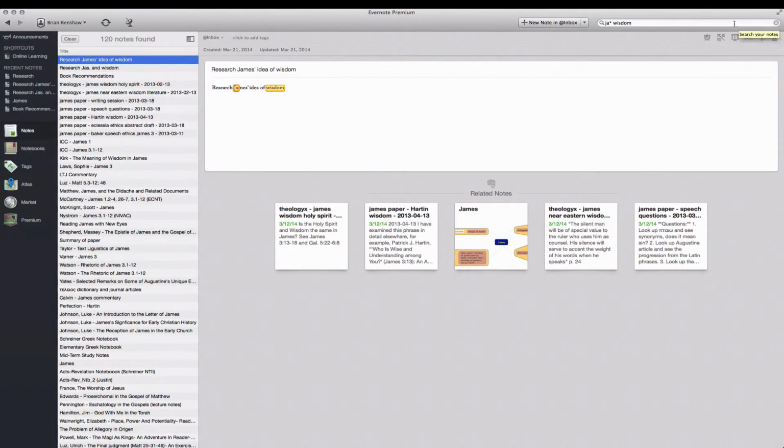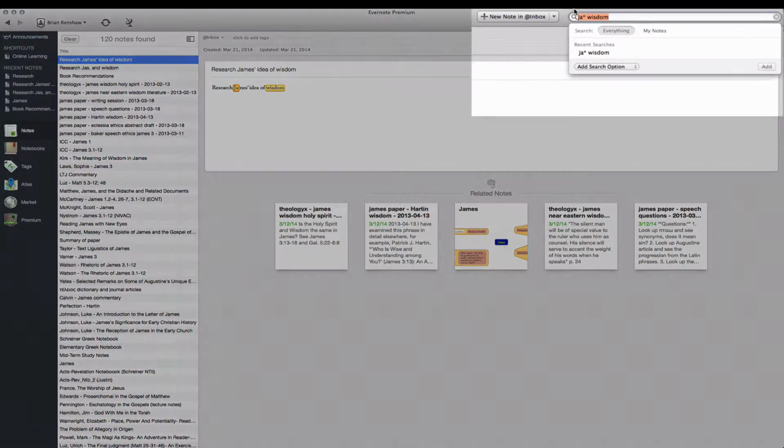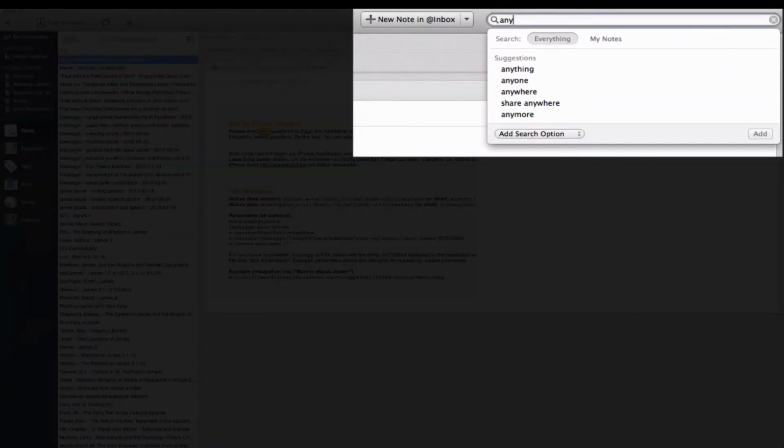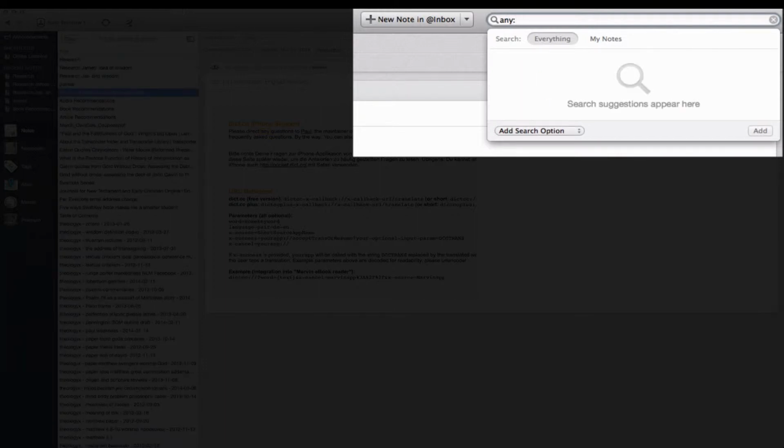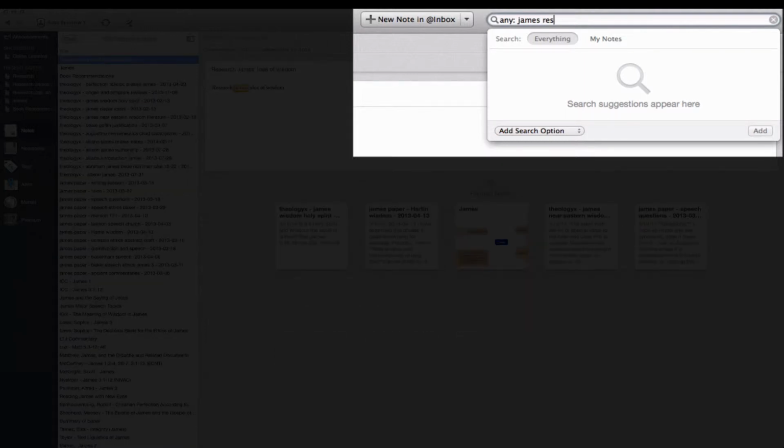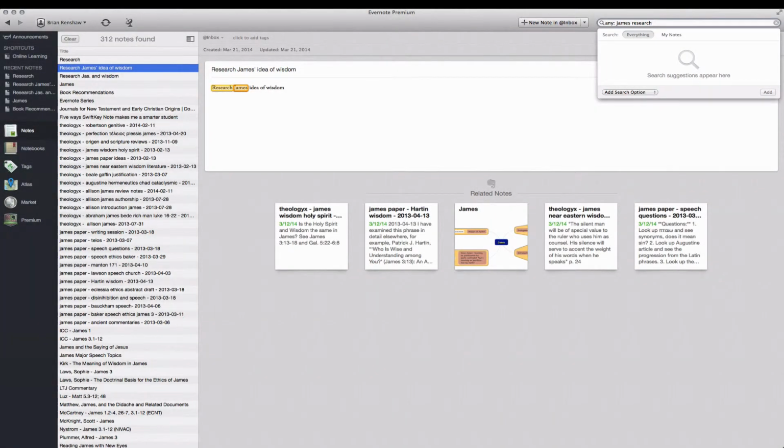Now let's choose the any function, and this is kind of like adding "or" between the words. So you type in any with a colon, and then let's type in James research, and we'll just leave it at that. So this actually captures all 4 of the notes because the any function searches for the word James or the word research. So if any note has either one of those, it will show up.